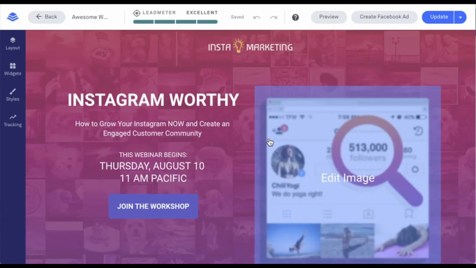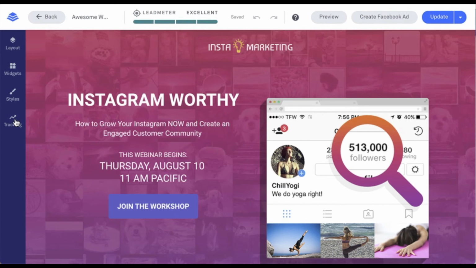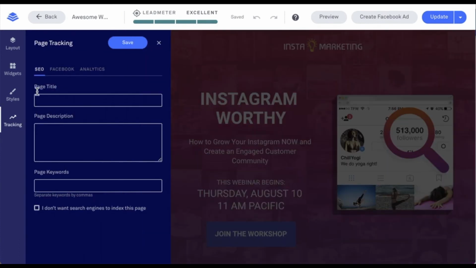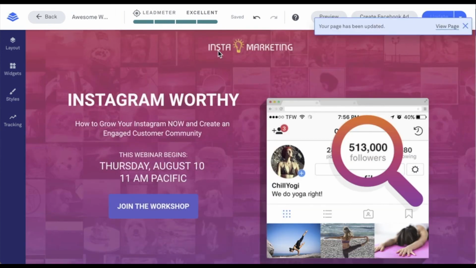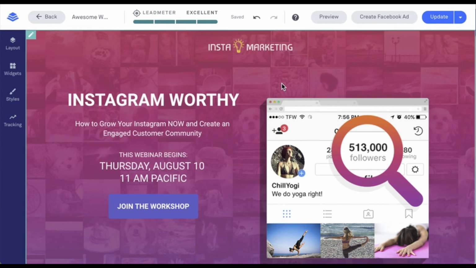Now, another option that I wanted to mention is found under the tracking section on the left-hand side of our screen, under SEO. It's the option to say, I don't want search engines to index this page. So I'm going to check this box, and what that means is it's not going to have search engines see that page. I do want to make sure to save and update after making any changes. All right, and now we're updated.